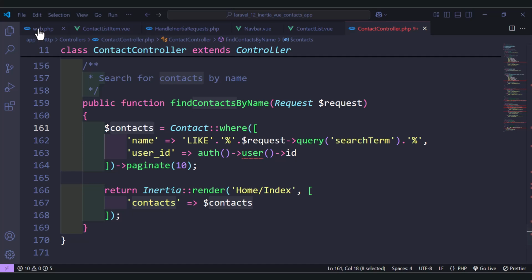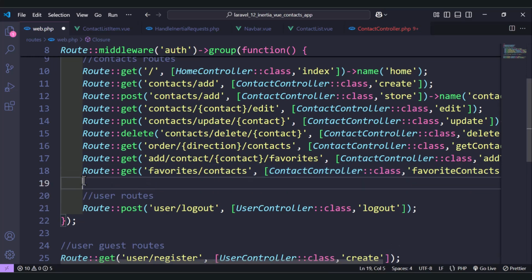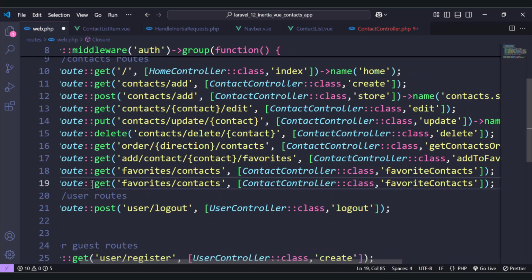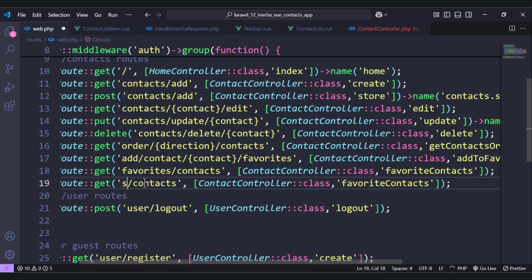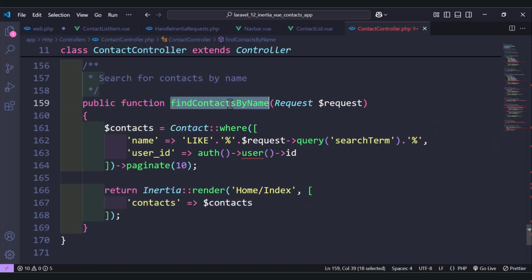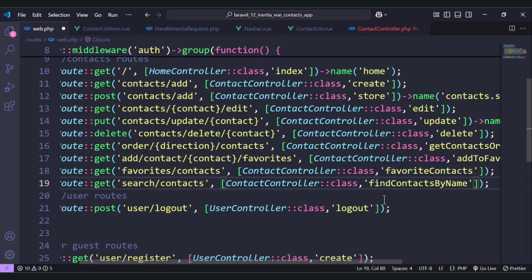So what we need to add is the route. So let's copy from here and paste here. So this one will be a get request, and let's change it here to search contacts, and let's copy the name of the method from here and use it here. Okay, find contacts by name. And here we have the contacts controller, and that's all.